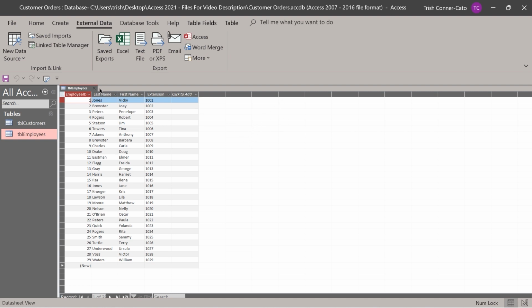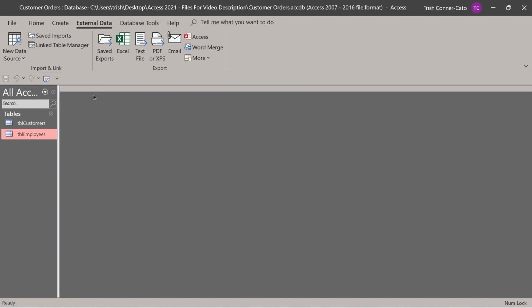And we didn't have to type it in. So this is a data entry shortcut. If you already have the data in an existing format, you don't have to retype it into Access. And we're going to close that employees table.